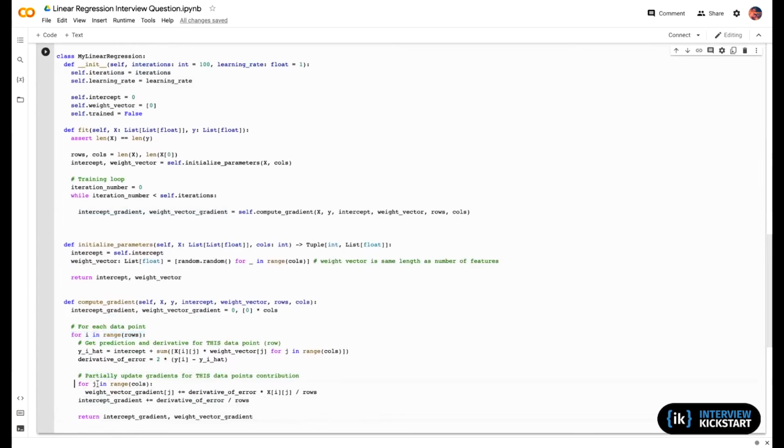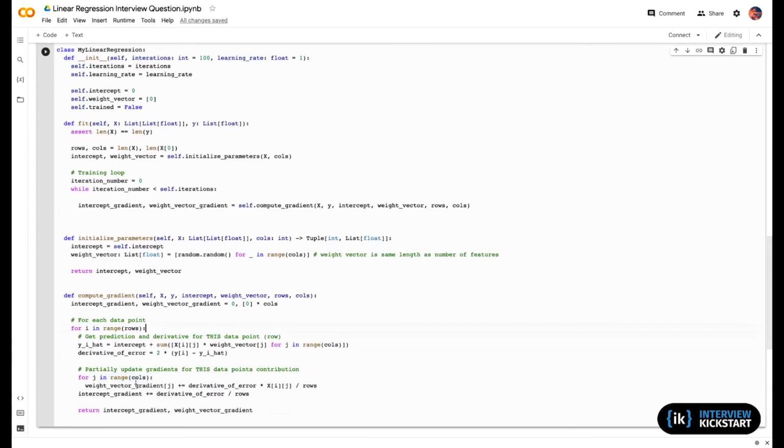Once we go through each row, we're partially updating every column for that row's contribution. We're going to end up updating each column the number of times equivalent to the number of rows we have. So if I have 100 rows, I'm going to update each column 100 times, and it's going to be 1/100th of that column's contribution, therefore taking an average. Okay, so now we have our compute gradient function.